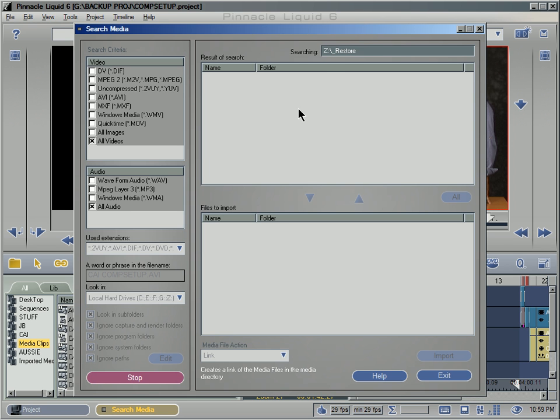While it's searching through all the drives and directories, let's point out what we did here. I had all file extensions highlighted. I had all the local hard drives available. Told it to look in subfolders, otherwise it would just look on the folder level. I've also told it to ignore capture and render folders, so I don't want it looking there. Ignore program folders, ignore system folders, and ignore paths.